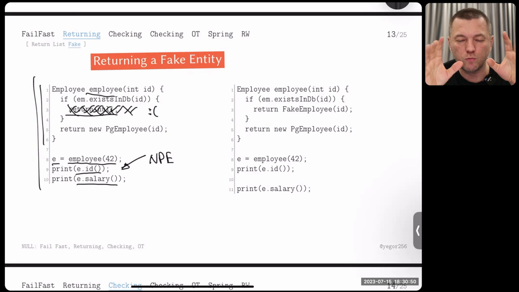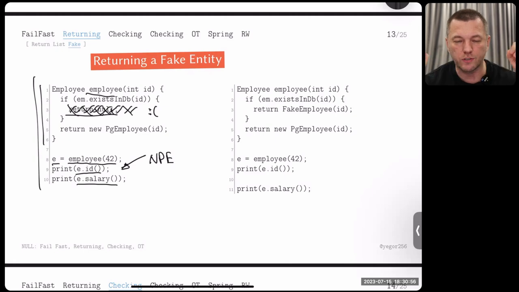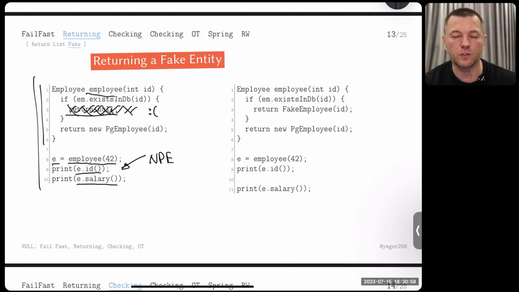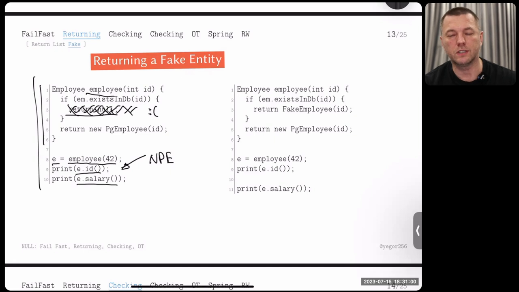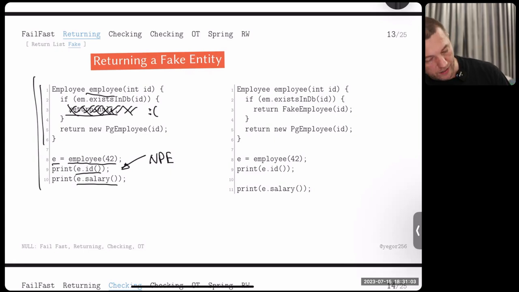A null pointer exception, which will not tell us what's going on. You will just see on the command line, in the logs, a null pointer exception. Not a message that the user was not found. No, you're not going to see that. You will not understand why you're getting a null pointer exception. You will just see that something crashed. So that's not good. Look at the right example.